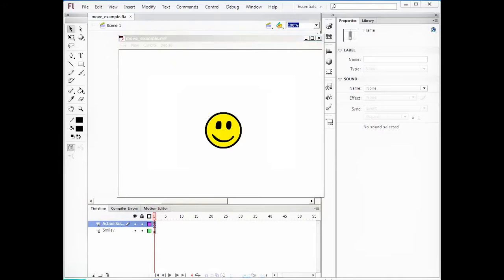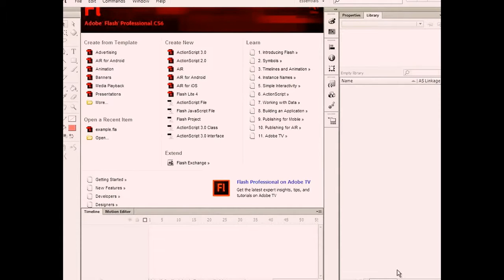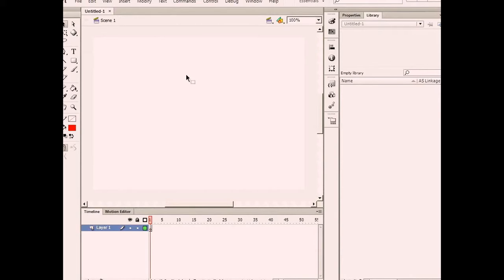The end. Hi, in this video I'm going to show you how to create a button in Flash. I'm using Flash CS6, so I'm going to create a new ActionScript 3, but I'm not using ActionScript, so it doesn't really matter. Okay, to create a button, we'll go to Insert, New Symbol.